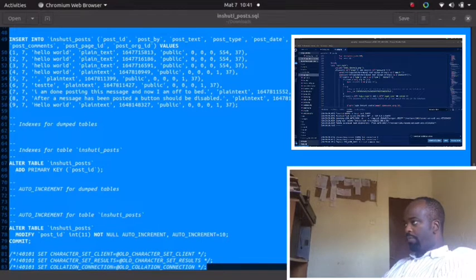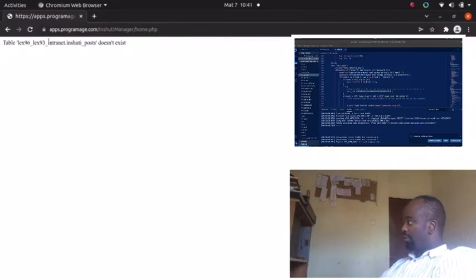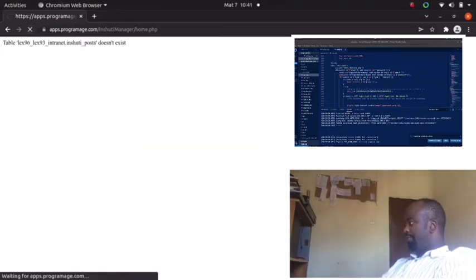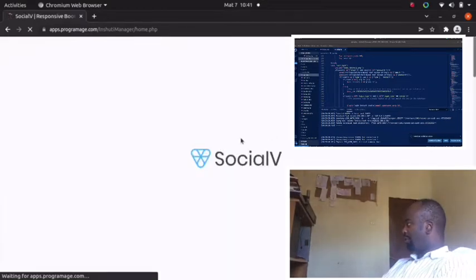Okay. Now look what it gives. I've just uploaded the post table, which was missing over here. It's some work I had done offline and had not yet gotten time to upload online. So when I refresh this, it should work. Okay, and there you are, my Social 5. Social 5, the future of social networking.